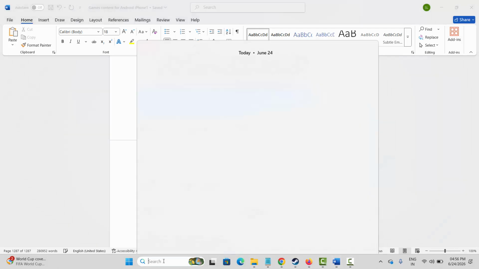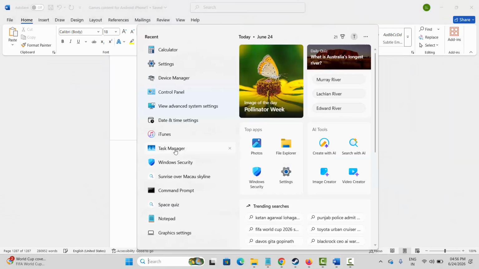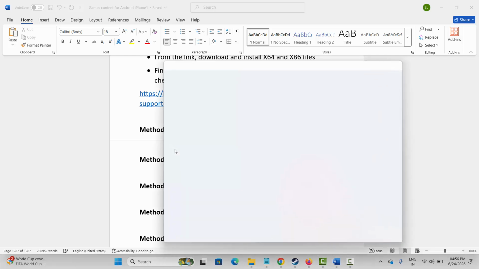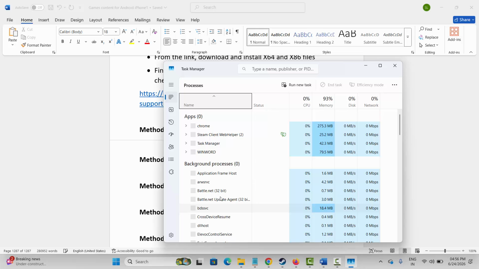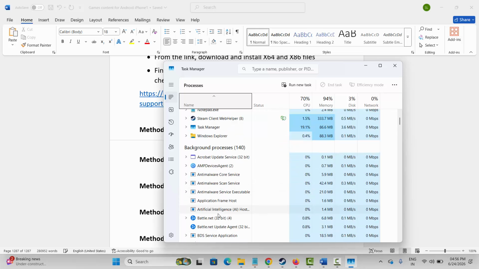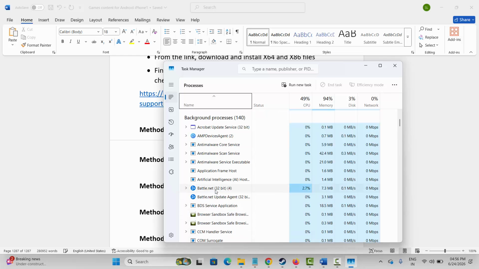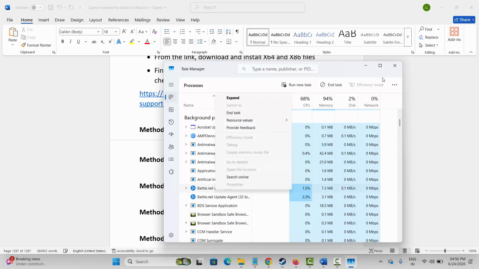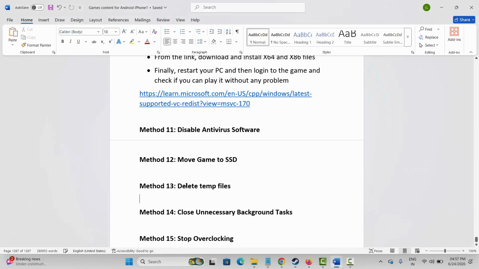For that, go to the search option. Here you have to search for task manager. Now from here you have to check which apps are running in the background without any use. You have to simply close them. So you have to select it, right click on it and click on end task. So this will completely close the app that is running in the background. After that, launch the game and check.